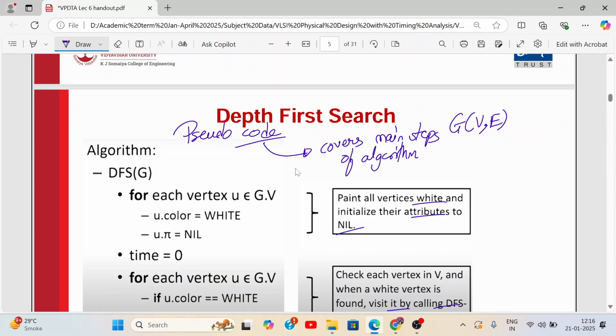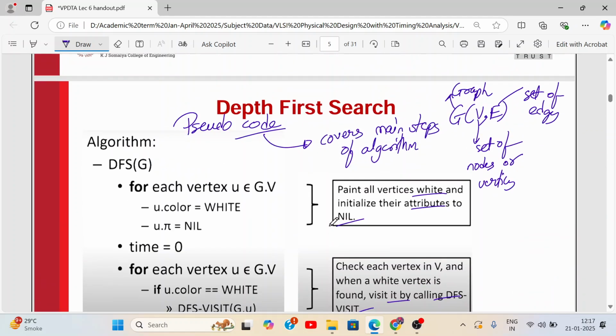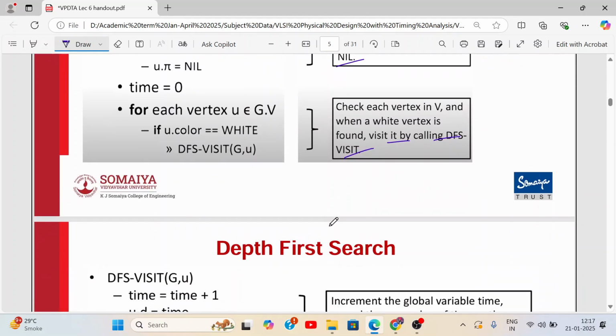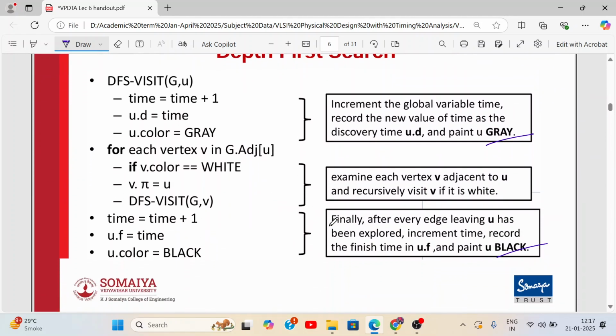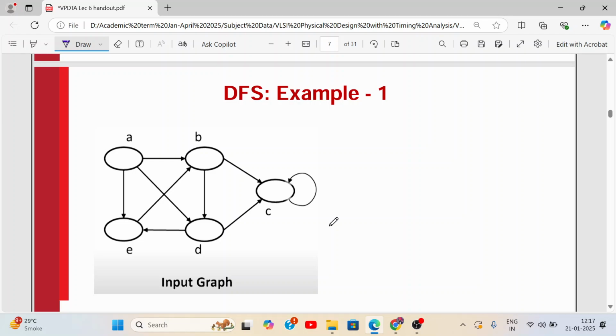So G is equal to G(V, E). V is the set of nodes or vertices, and E is the set of edges, and G is the graph. These cover the main points, the overview of the algorithm. Now directly we'll go to DFS example number 1.